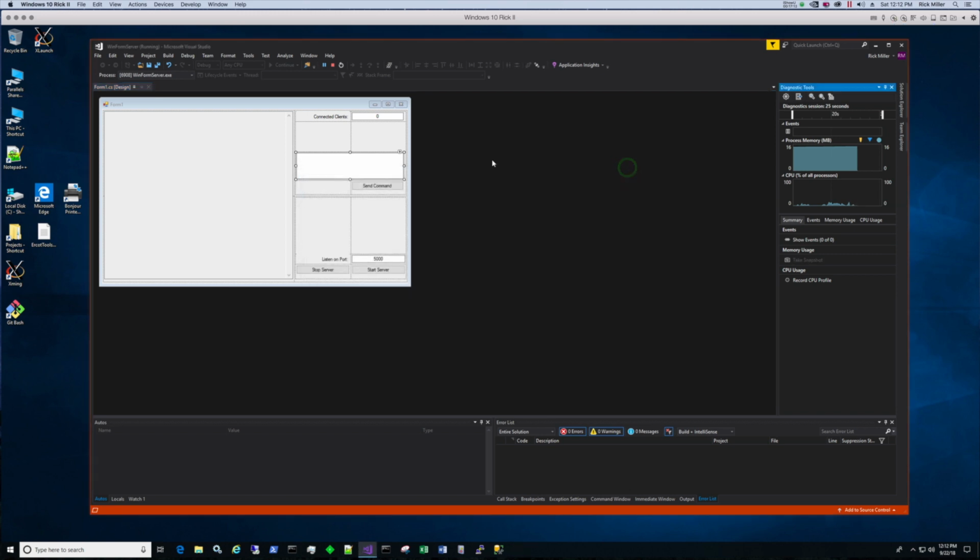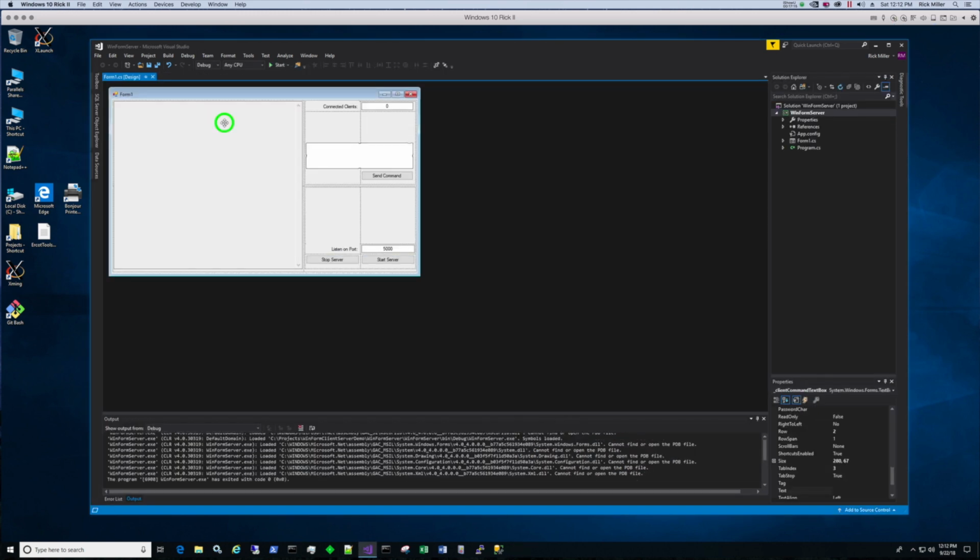So I'll stop that. Go back to the design. So I've got my command status. I'm going to go set dock on all these controls that aren't docked yet. So dock fill. I'm using dock fill. Dock fill. Even these things in the back should be docked as well. The table layout panels should be docked.